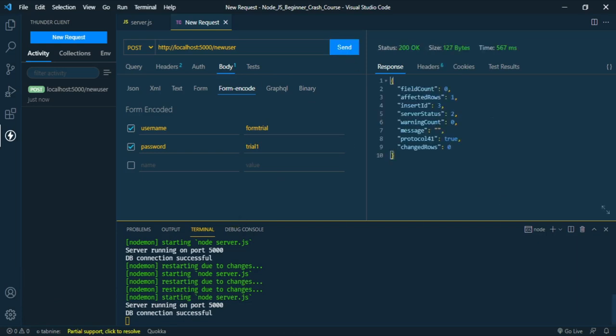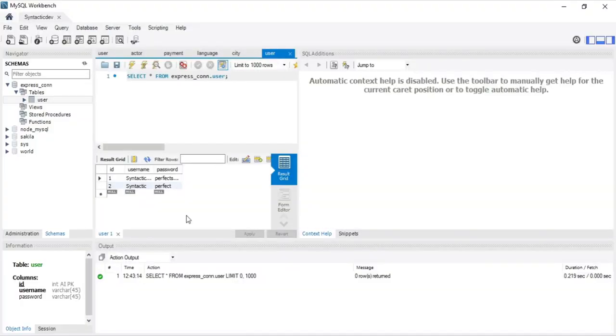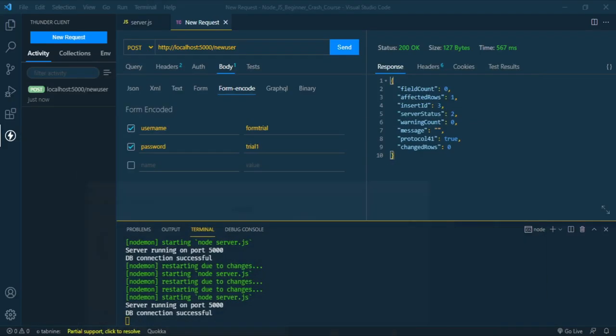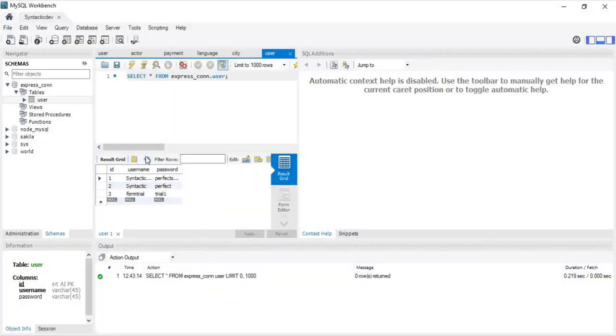Okay, so let's check maybe our database is really updated. So let's reload, and as you can see here now, form trial and trial1 as the password. So let's try a second one again. So let's just use maybe Jane Doe. Okay, Jane Doe. So let's use the password as Jane and send it. Alright, so let's go back and reload. Alright, so we get it right here.